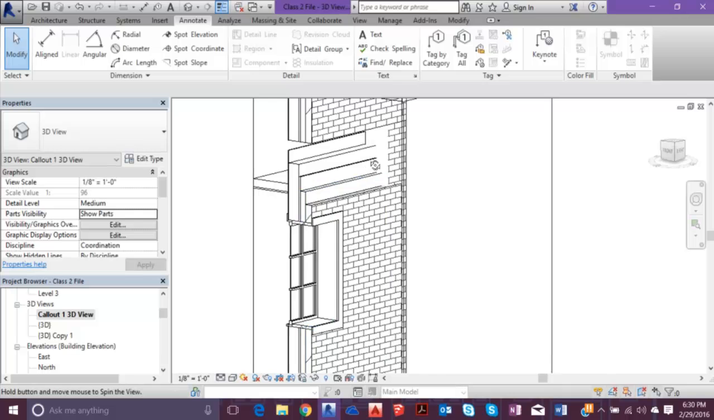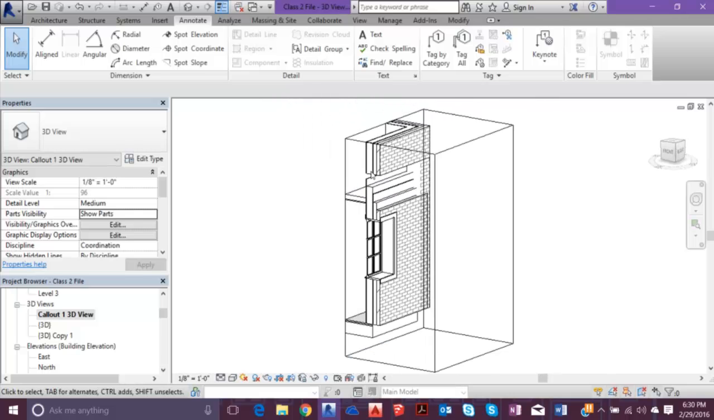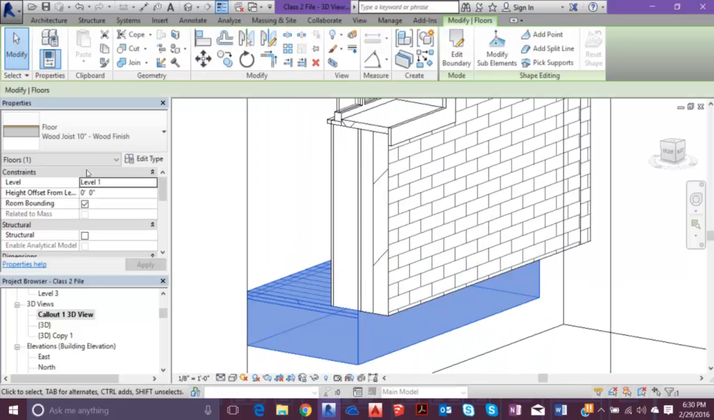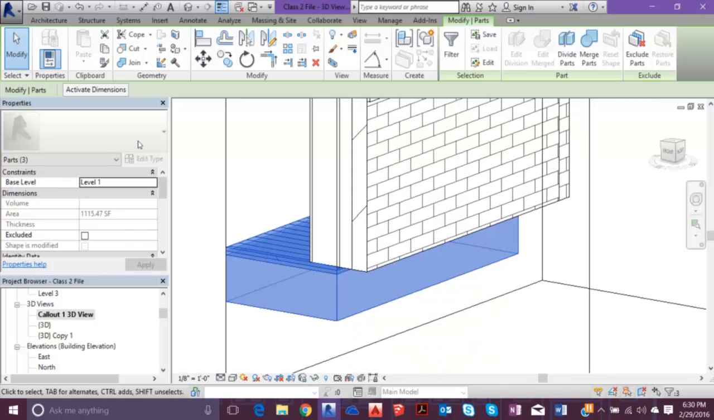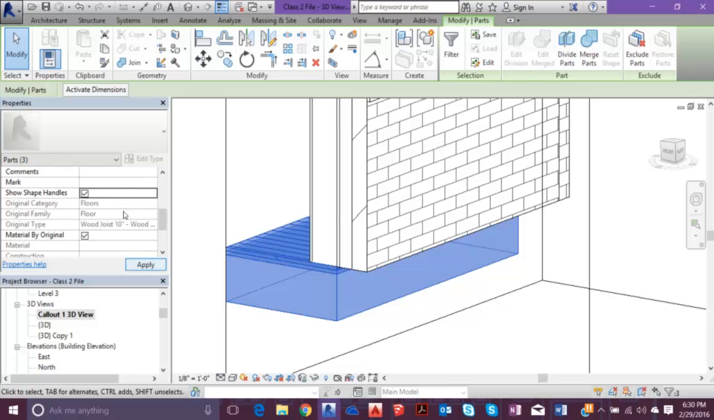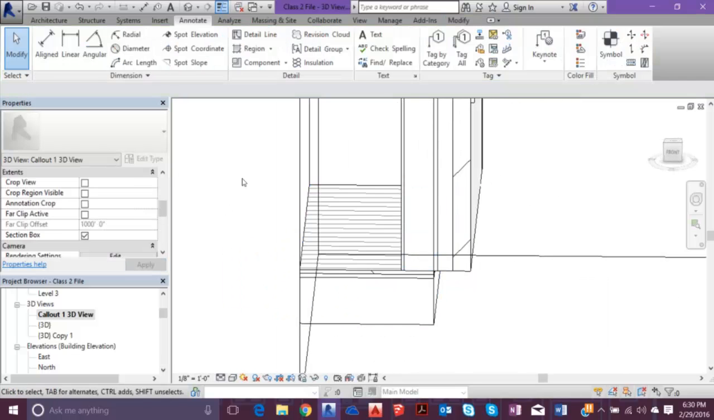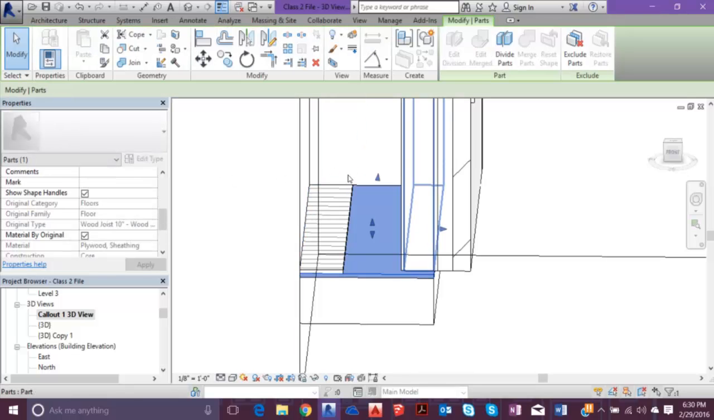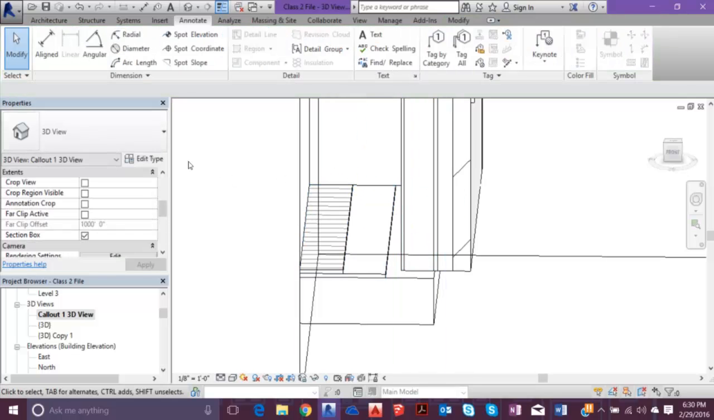Now, in order to annotate this, let's go ahead and make the floor into parts as well. We'll make the shape handles on the entire floor as well, so we can take this and slide it along to break this down as well. Actually, I should have done that backwards.